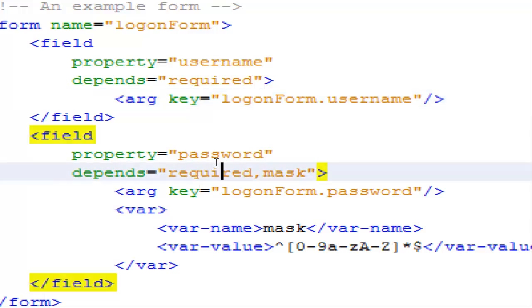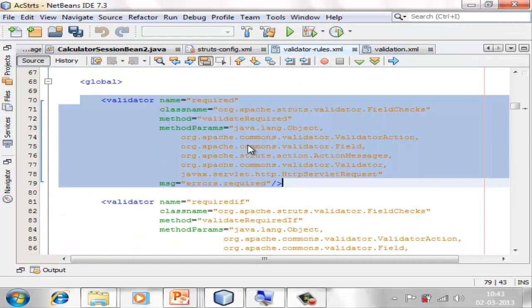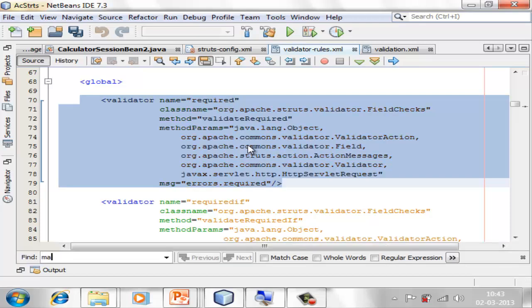Password. Password is required. So you have one more thing. Password is required, but there is a mask for password. What's the meaning of saying mask? There is a format in which you are supposed to enter the mask. Okay. What is this mask? Again, this mask is coming from somewhere. You can search for mask.